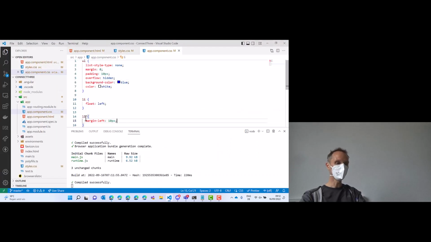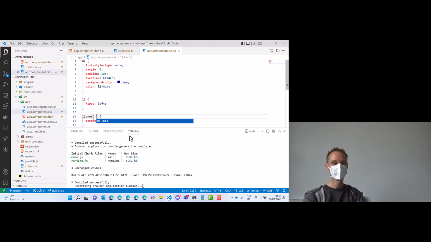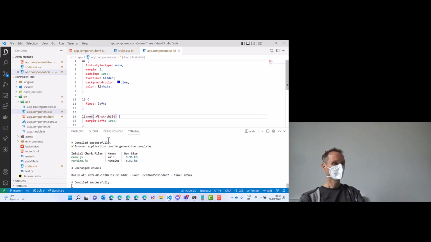I'm not sure if you know that this is possible. I can use so-called pseudo classes. I can here say not first child. So essentially what I say is margin only for those who are not the first child of the parent. And that will move the first one to the left. See? Understand?